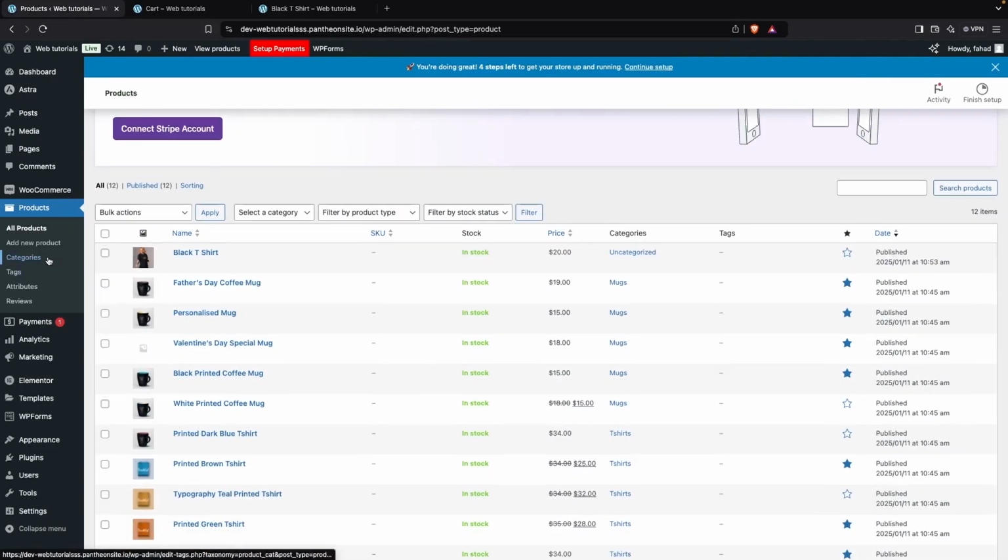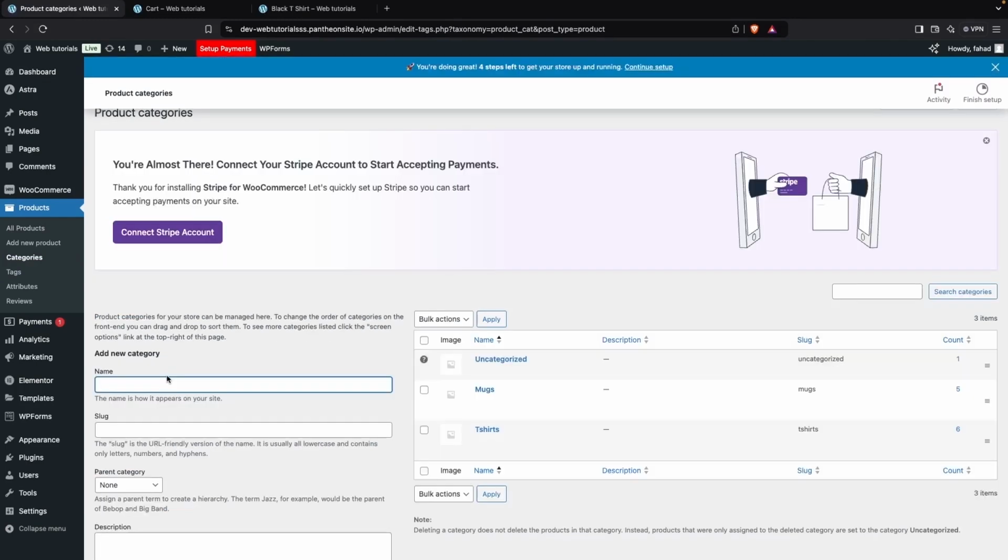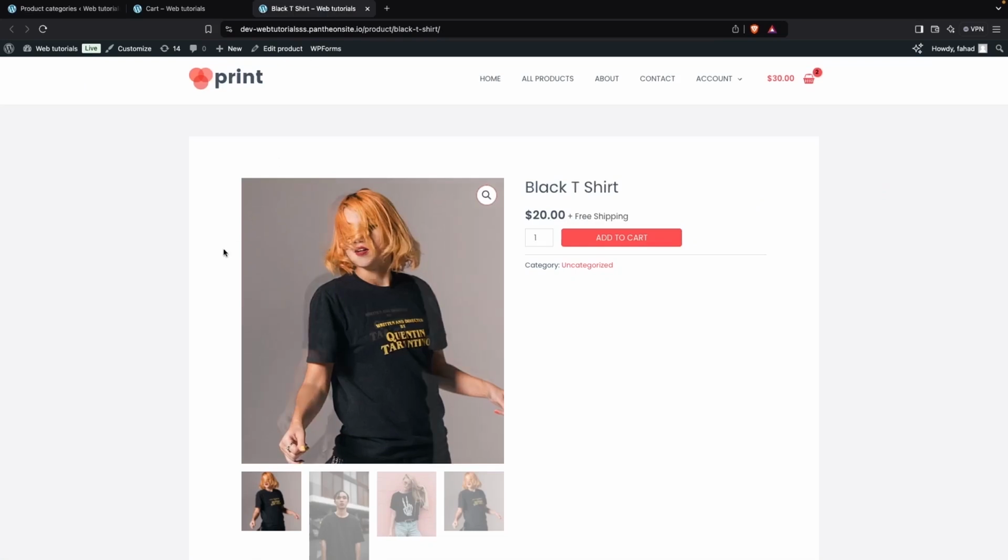And if you want to add new categories, you can jump into categories, and here you'll be able to see the options where you can add as many categories as you want. And this is how our WooCommerce store works. And this is how we can build our WooCommerce store with the help of Elementor in WordPress.